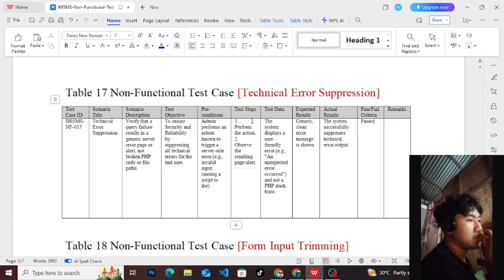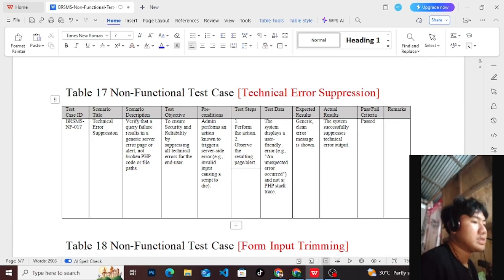Example, invalid input using a script to die. So the test steps: first, perform the action, and second, observe the resulting page or alert. In the test data, the system displays a user-friendly error, for example, "an unexpected error occurred", and not a PHP stack trace. The expected result: a generic clean error message is shown. In the actual result, the system successfully suppressed the technical error output, and the pass/fail criteria is met, with the remark as pass.